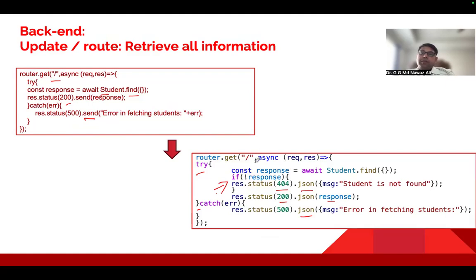Previously we sent using the send format. Send is more generic, but JSON is like you are forcing to send the message in a JSON format, and this is the JSON format message. So we have the property and the value. Okay, so we'll say 500 status code, which means there is a database or server error, and then you'll send this status code. Okay, so that will be our retrieve all the information route.